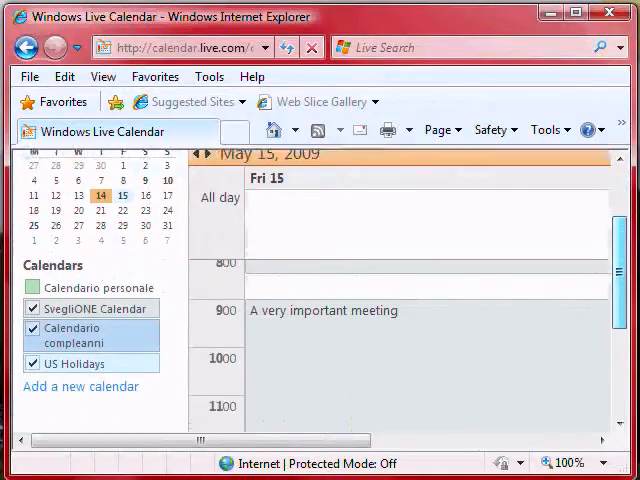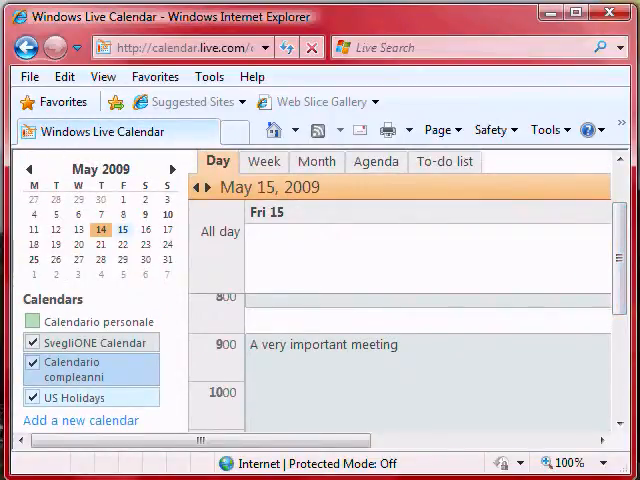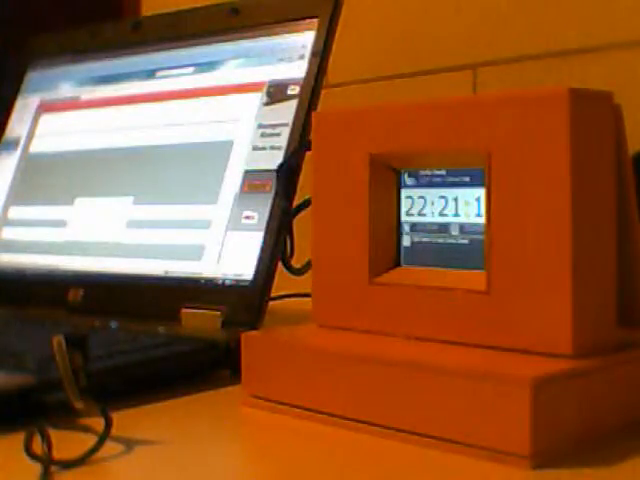But before, we have to open up our calendar inside Windows Live. As you can see, we can have appointments and everything. To trigger an alarm inside our software, we have to use this tag, wake me, between square brackets, and if we specify a number, we can pick one of the 6 sounds that our device can reproduce, so we can choose how we want to be woken up by our device. Okay, let's see this demo.